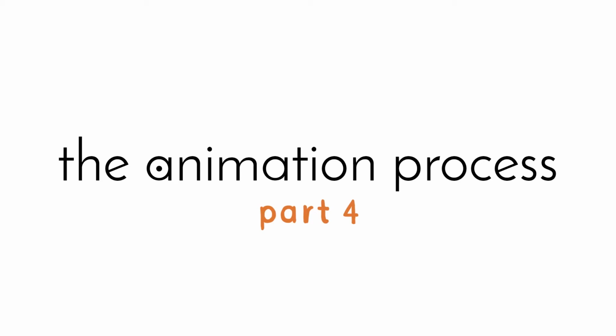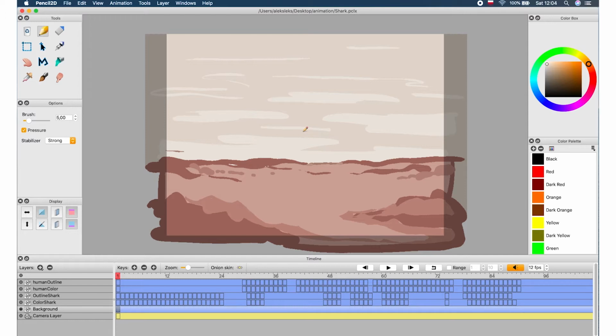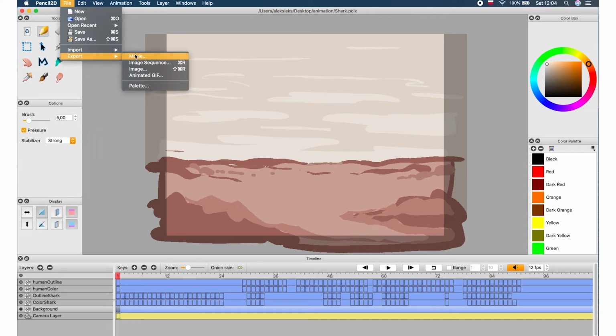The last part of the animation process is exporting. Now that all our animation is still located in the Pencil 2D file, in order to use, watch, send or share your animation elsewhere, you will need to convert it into an appropriate file. This is done by navigating to File, Export, and now you see 4 different options.